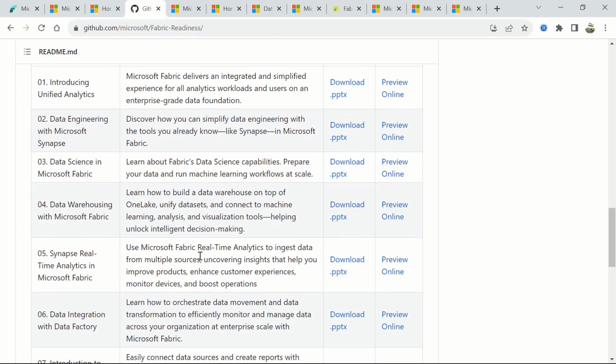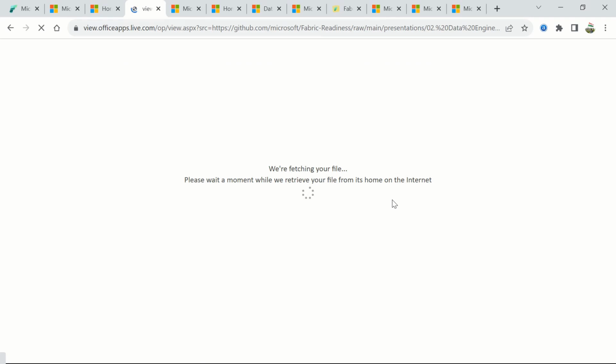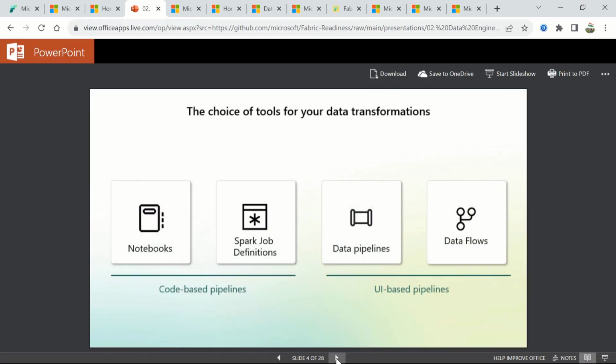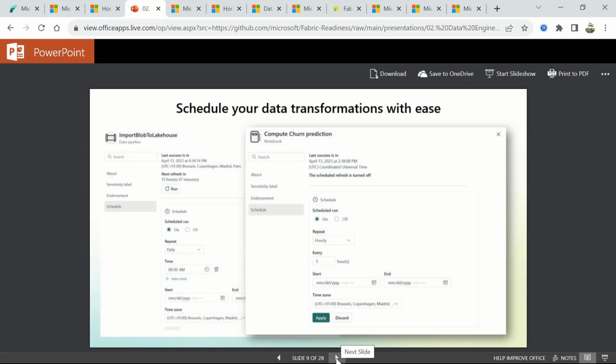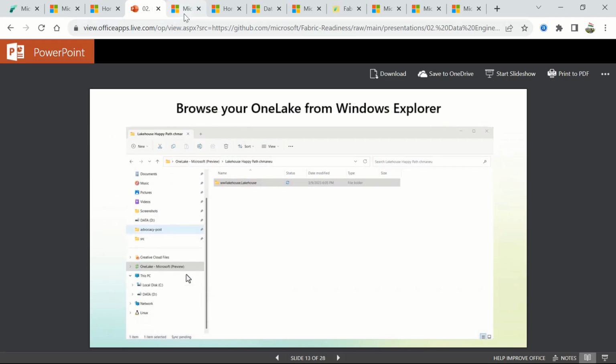It gives a good description about introducing unified analytics, data engineering, data science, data warehousing. All of this is available over here, so you might want to, let's say, preview data engineering with Microsoft Synapse online, and this will give you a good PPT to explore, which you can do at your perusal. So you see, this is the whole PPT that's provided to you by Microsoft, and it gives you good information of what to find under data engineering in Synapse. So good, very nicely done.